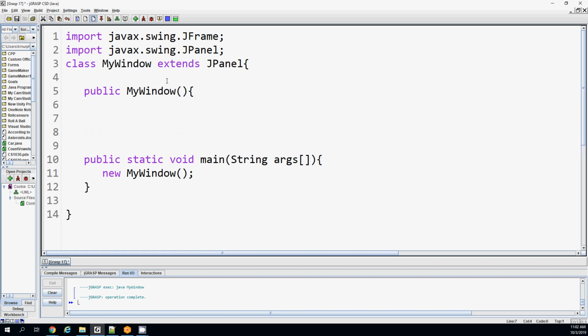I'm going to type it in. Of course, I'm going to show you. So there it is. This is a constructor for our My Window class. Now we need to create the actual window.